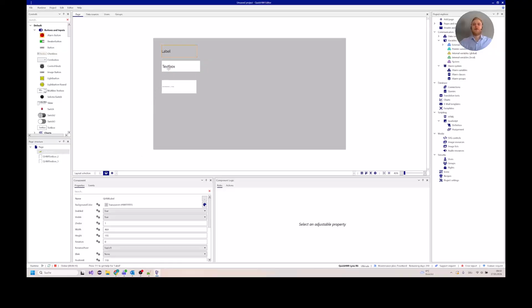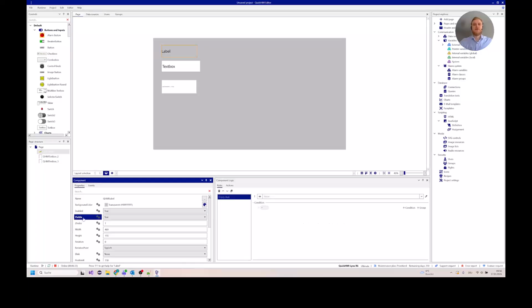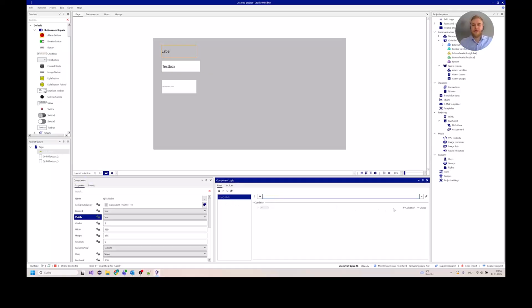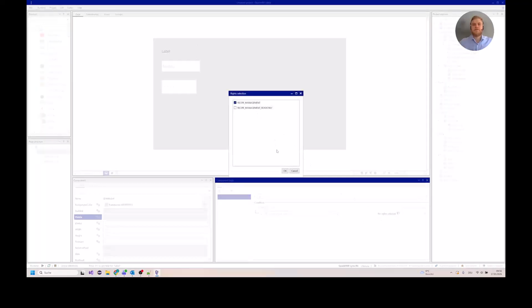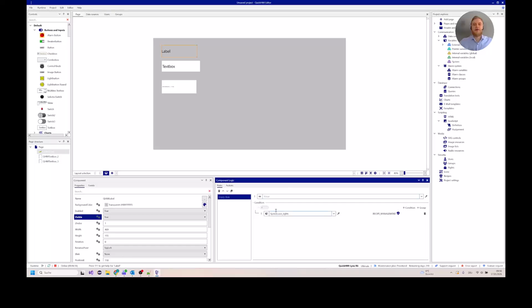So if you want to make this label just visible for some users and for some users not, you can just select the label or the control you want to adjust. Use your property and add a condition and use the system user rights. And now you have to select your right and put the value to true.